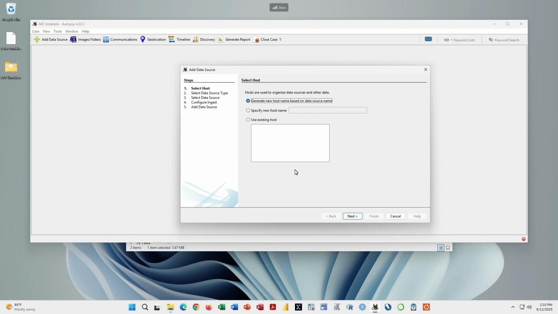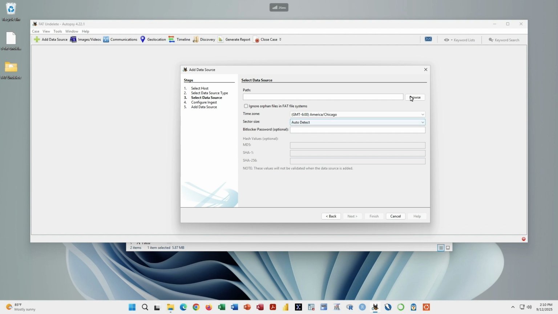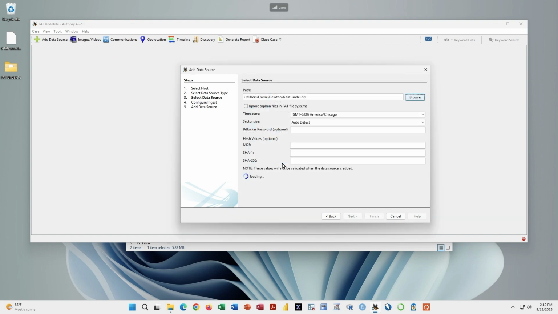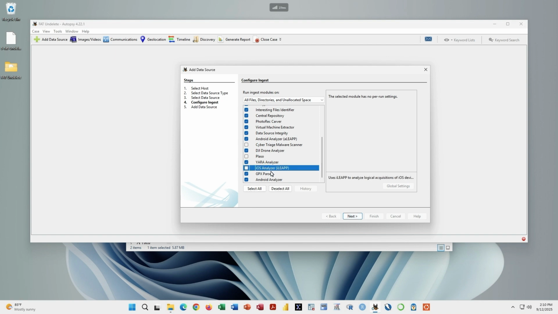All right, so now we are on the add data source step. Let's go ahead and click next. And we got to make sure that disk image and VM is selected. I'm going to click next. And then we're going to browse for the file that we just downloaded. So we're going to go to the desktop and grab that 6 fat undelete test. And then we'll go ahead and click next. I've had better luck when I've unchecked this iOS analyzer, and we'll go ahead and click next.